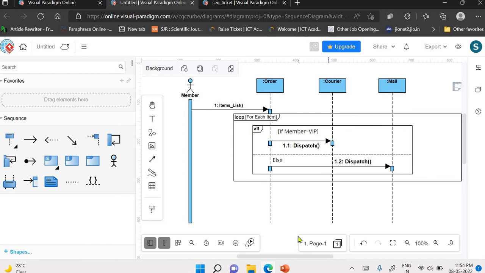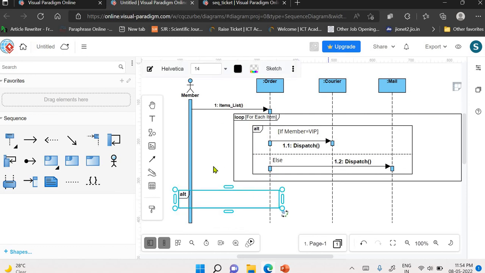Now it's time to seek the confirmation from the member. So if the member has required the confirmation, then we need to add the opt block. You will not see the option for the opt block, meaning the if-then block, in the available tools. So you can simply select the alt block like this. The alt block, or the option block, will be used if and only if the member has required the confirmation. But we want the opt block, not the alt block.